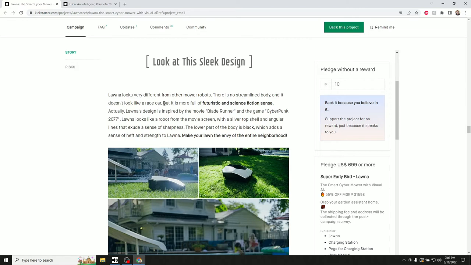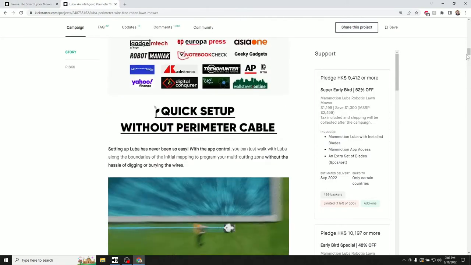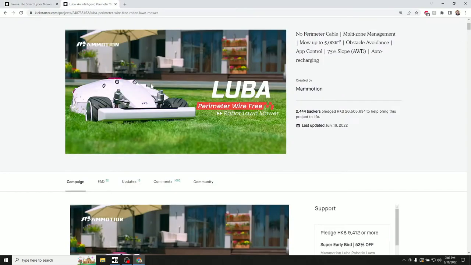Oh, was that a hit at Luba? Because Luba kind of looks like a race car. Oh, I think that was a hit. Shots fired. Lana and Luba going at it.